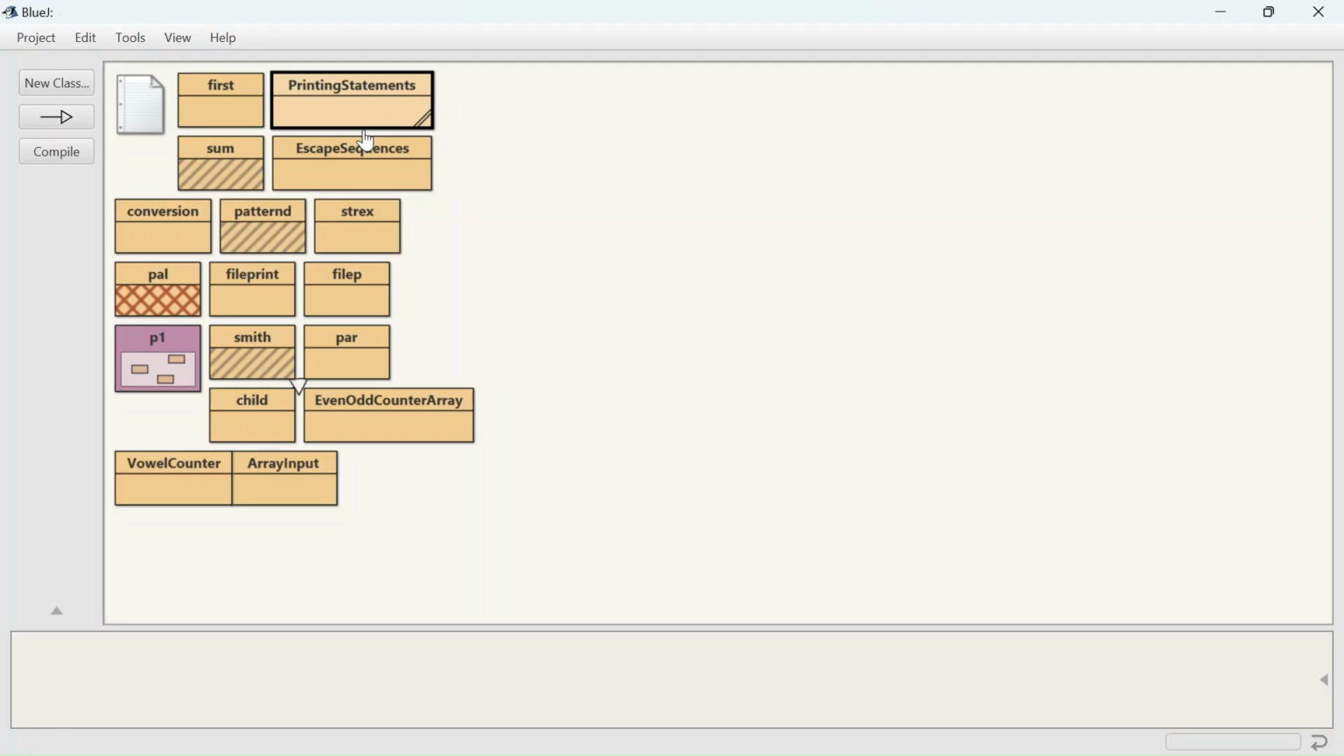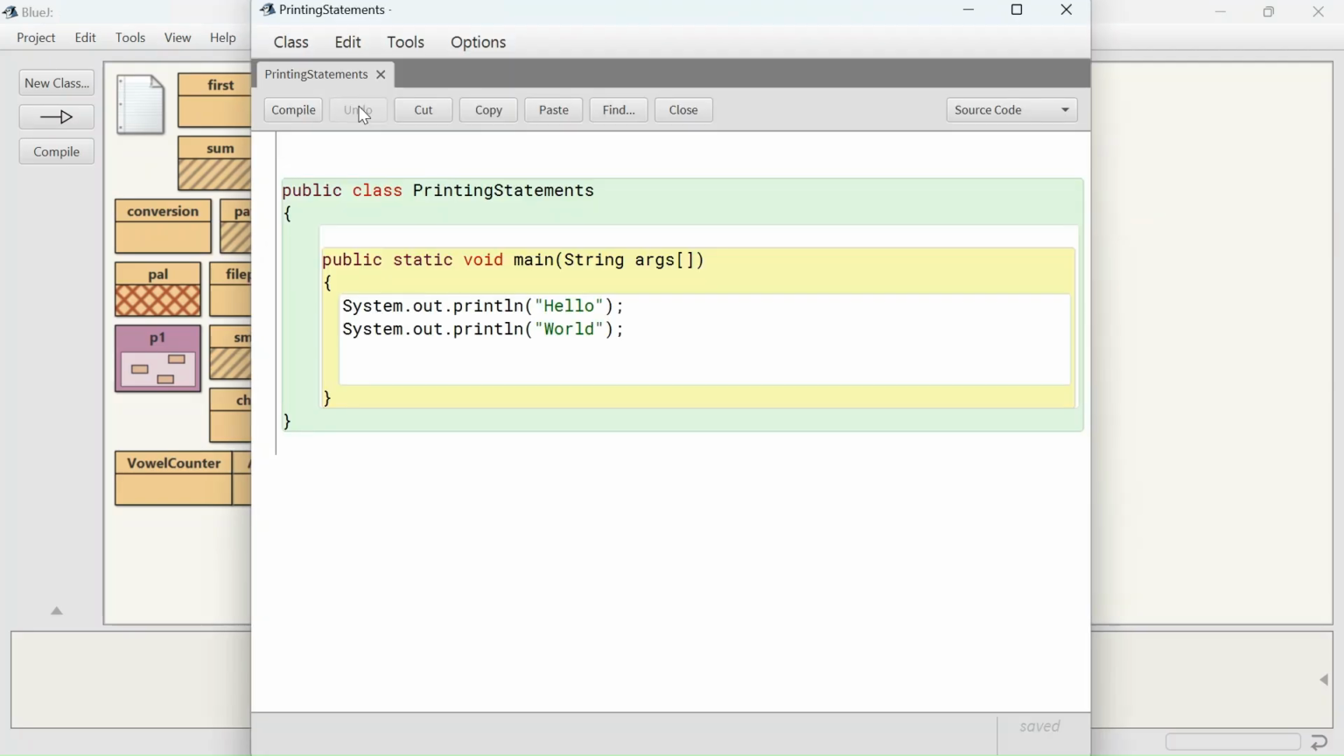Printing statements, there are two types. Printing statement is also known as output statements. Okay, there are two types of printing statements: system.out.println and system.out.print statement. Okay, now let us see an example for println.